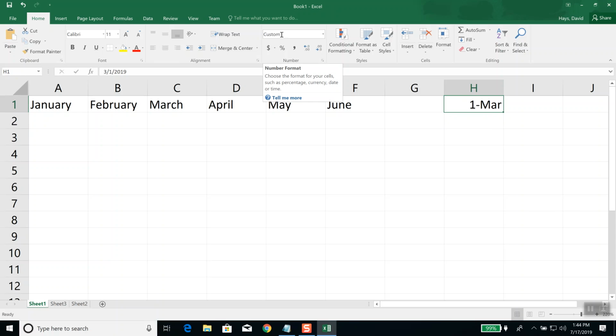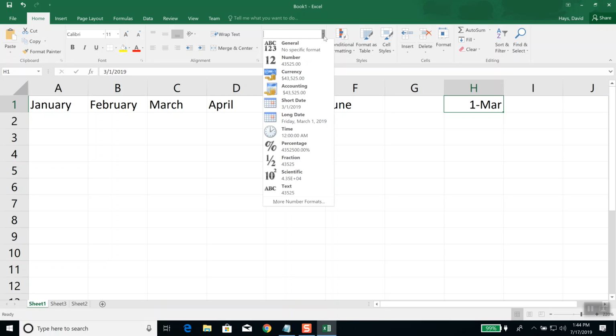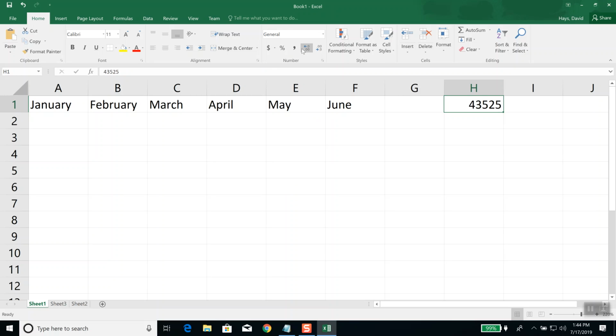If I come up here, see how there's a custom? This is under the home tab, under the number, and it says custom. If I do the drop down right next to it, where I say general, no specific format, this is actually what is stored when I put March 1st. I don't know what that is, number of seconds since 1970 or what exactly. That might sound weird, but a lot of programming is based upon so many seconds, minutes, or hours, or whatever from some date in 1970. I don't know what was special about that.